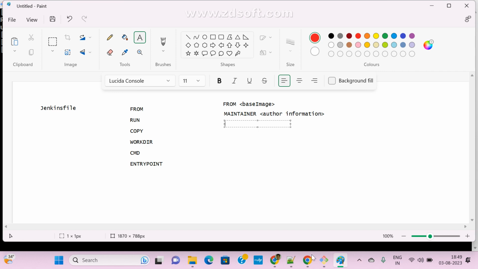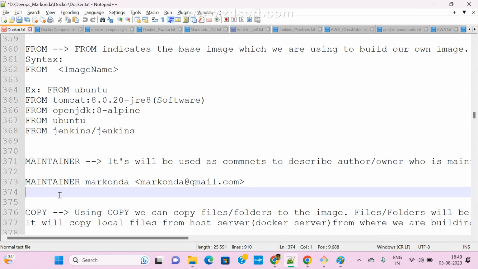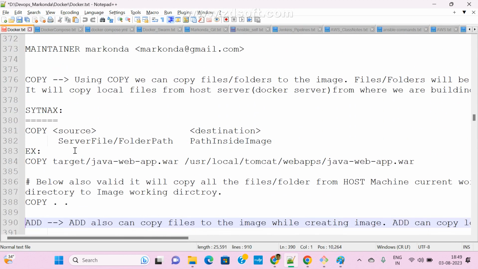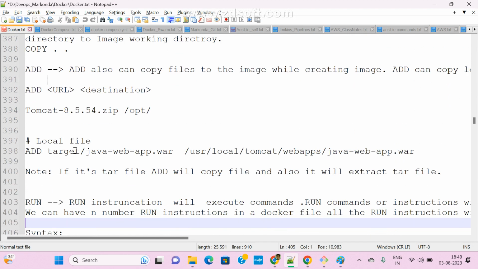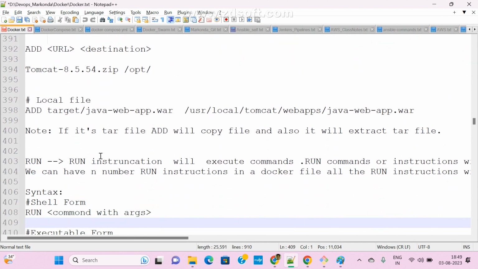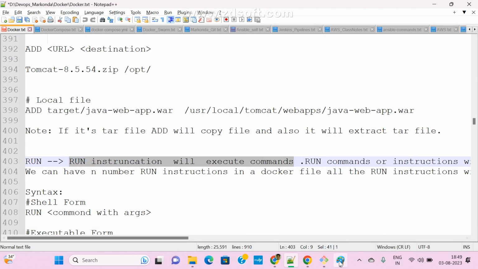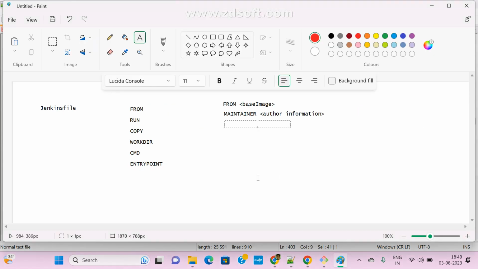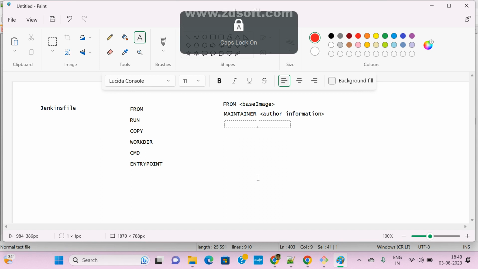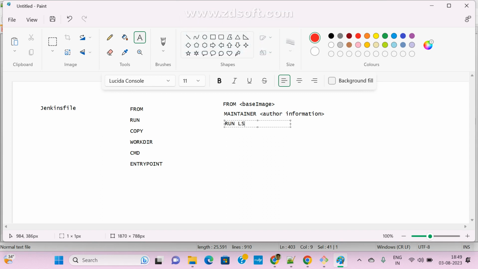Now RUN is also one instruction. See what RUN means. RUN instructions will execute commands. Suppose I want to execute something; this is also one instruction. Now see here, RUN, and I am giving ls. This is the Linux command, right?